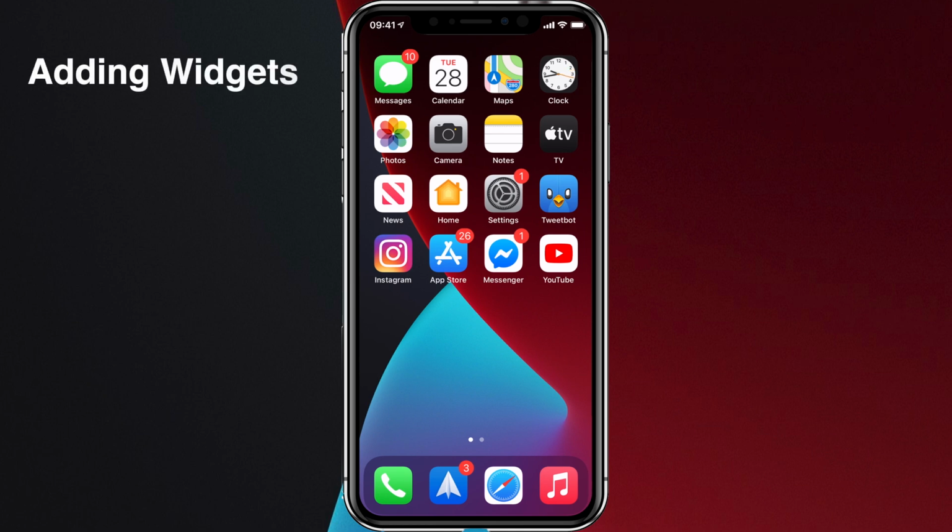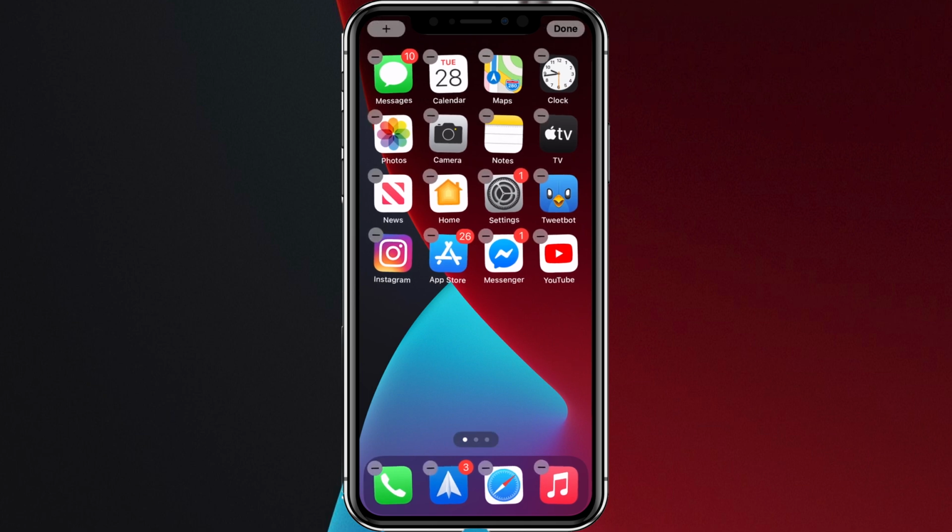To add a widget, first you need to enter what is known as jiggle mode. So this is basically when you tap and hold on an icon on your home screen to move them about. So if I do that now, you can see I've now entered jiggle mode. And when you do this, you will see a plus icon appear in the top right corner of your home screen. And tapping on this will take you into the widgets gallery.